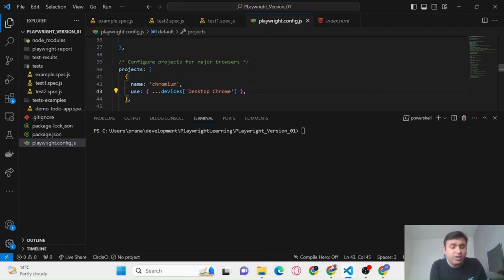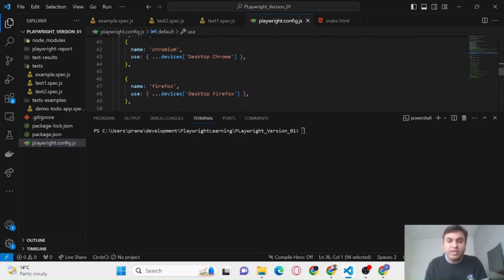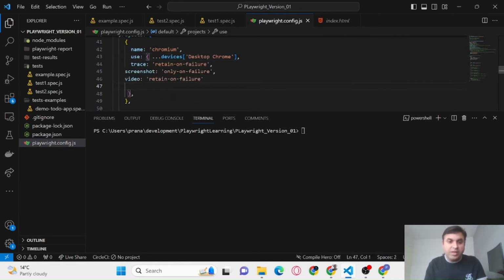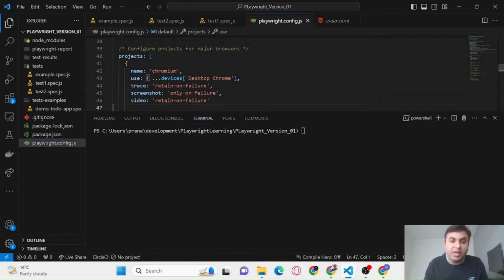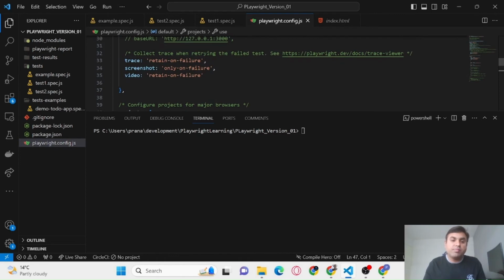What is a project? Projects are the different browsers. We can define different browsers, and these properties which we see, the trace, screenshots, and video property, we can do Control C, and we can also put this property on the test level. Sorry, project level. I just choose like this. You can also see all these properties are getting invoked over here as well, right? And let's remove this from here.